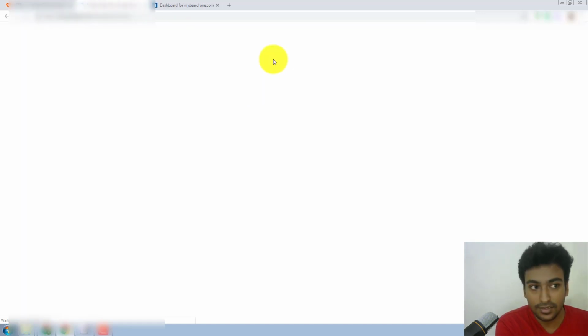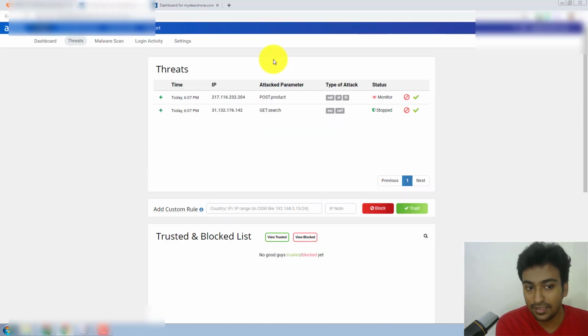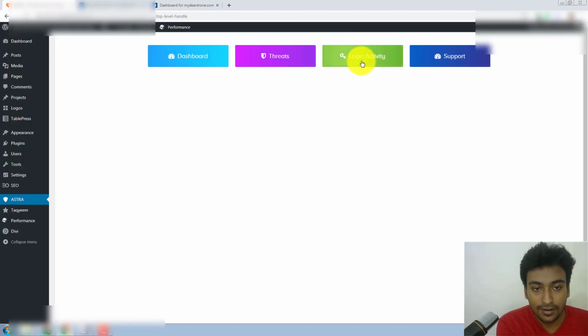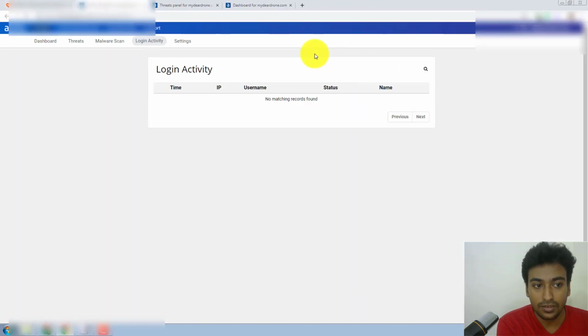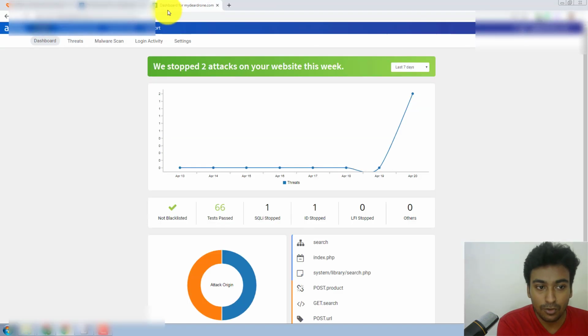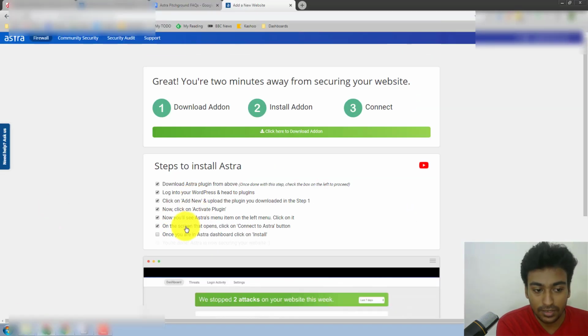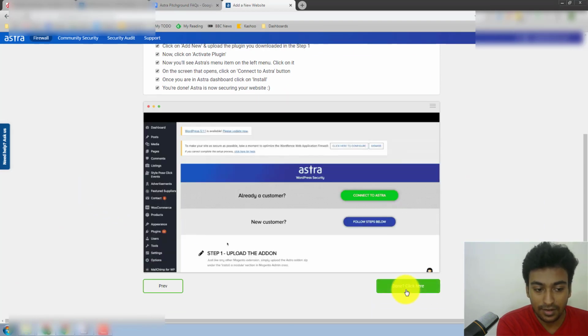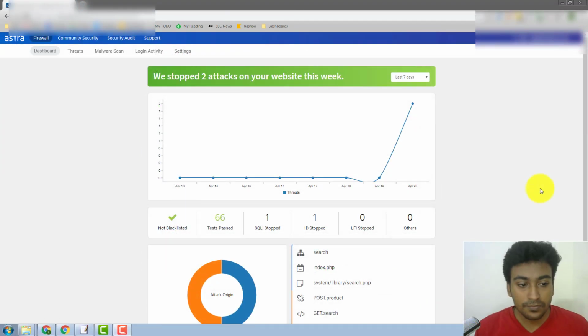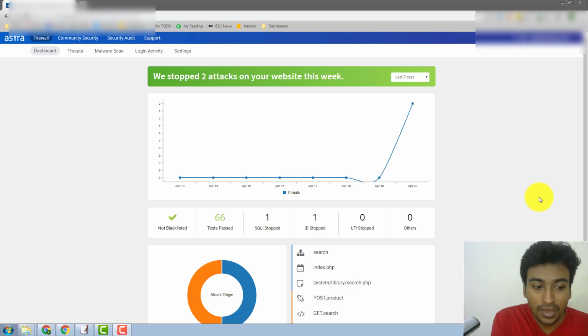Let's click on this and we can see the threats here and login activity here. Okay, so far I think we have successfully connected our website to the system. Now let's click done. Okay, now we can see the dashboard of this plugin, where it has already stopped 2 attacks on the website within 1 minute. So it looks really cool, and it looks user friendly to me.